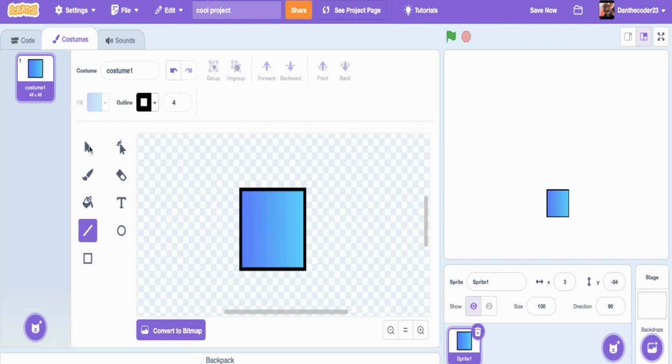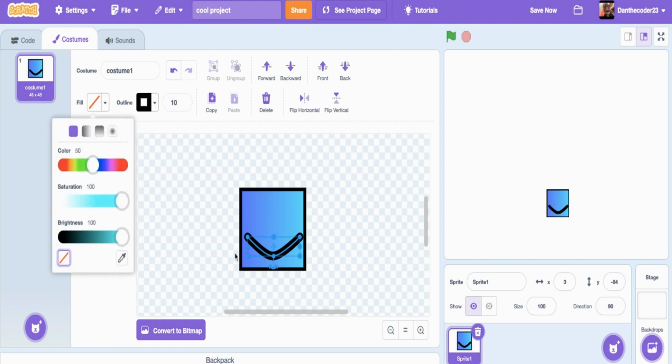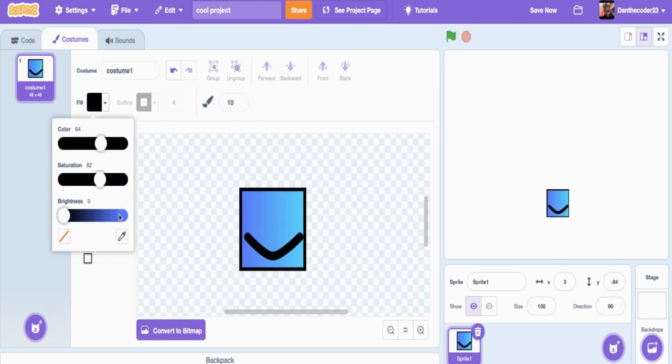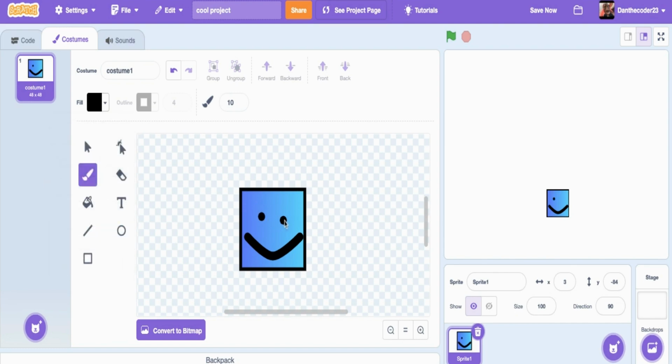So now I'm going to add a mouth. Shift to make a straight line. Here. You can make it anything you want, but I'm going to add a bit of this by using this tool right here. To add a smiley face and some eyes. We paint, we make this black, and then boom. Perfect sprite.